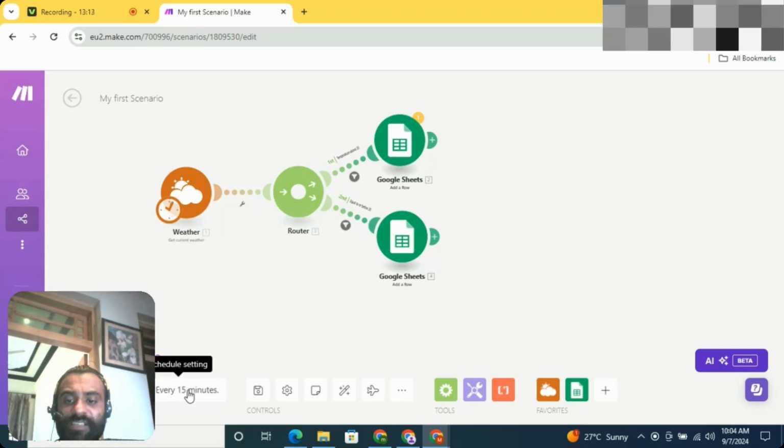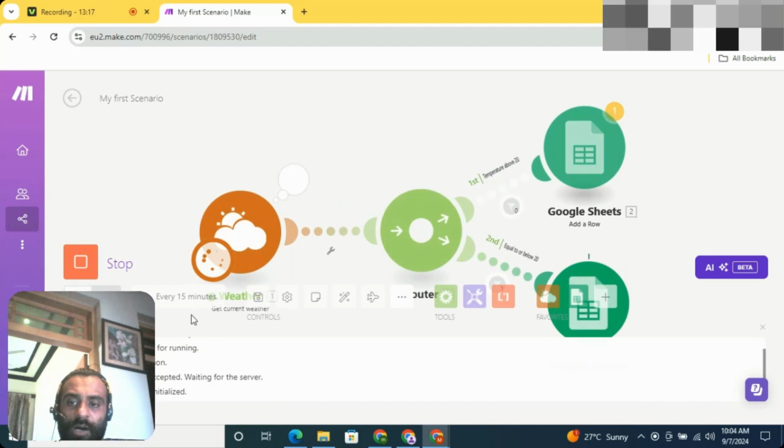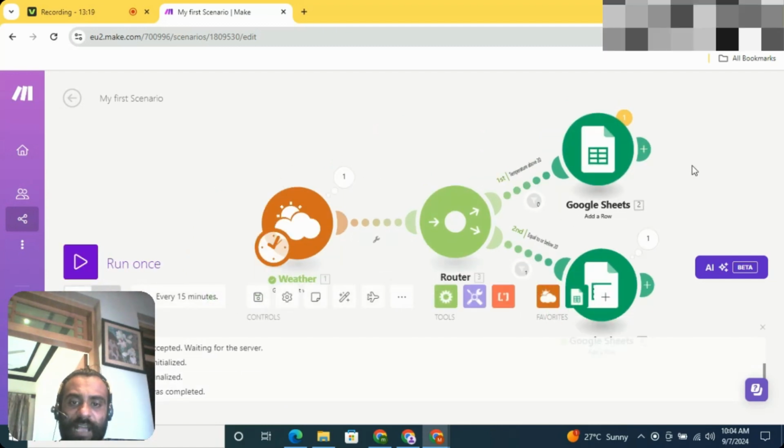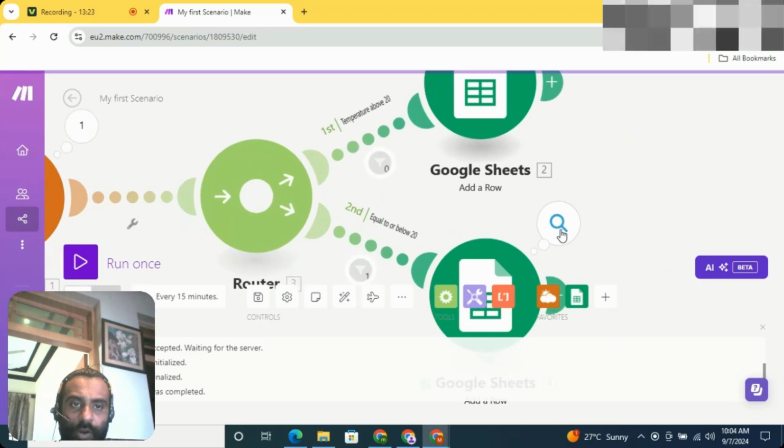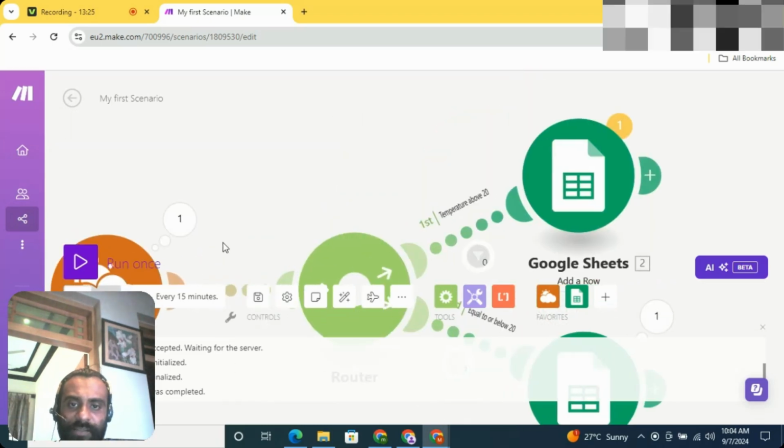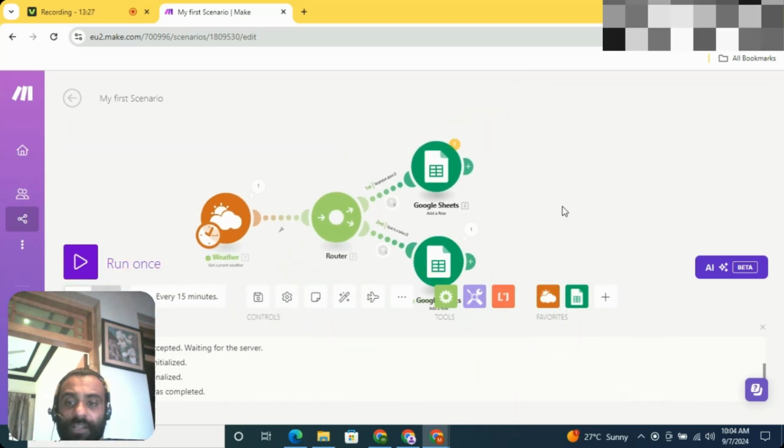So this is scheduling I wanted to show you. Let me run this. See, it has been run successfully. It already created that one operation. It's one. Okay, so it consumed three operations.